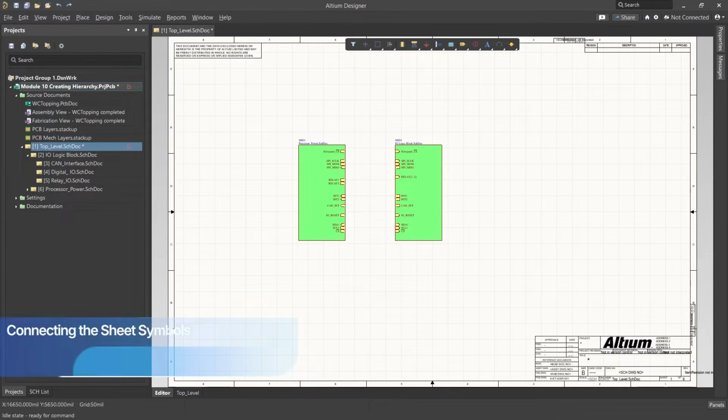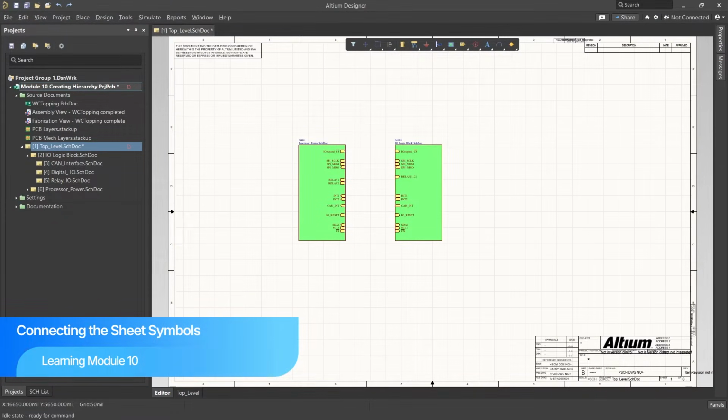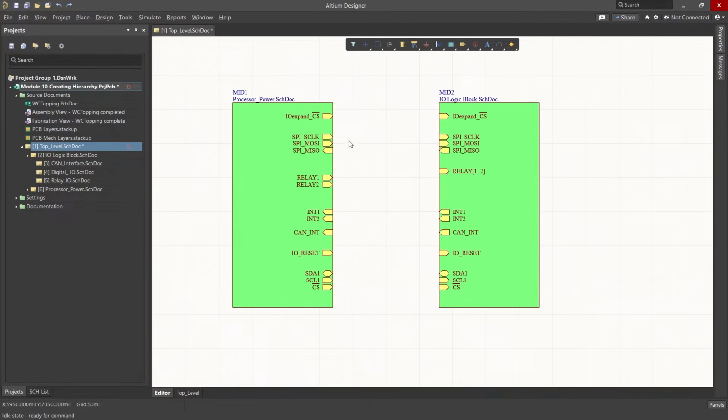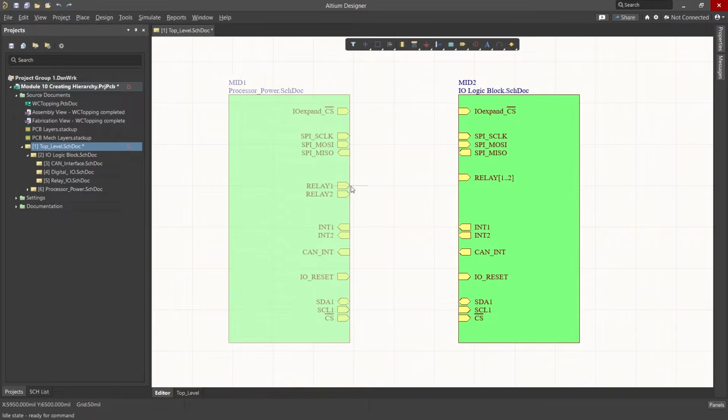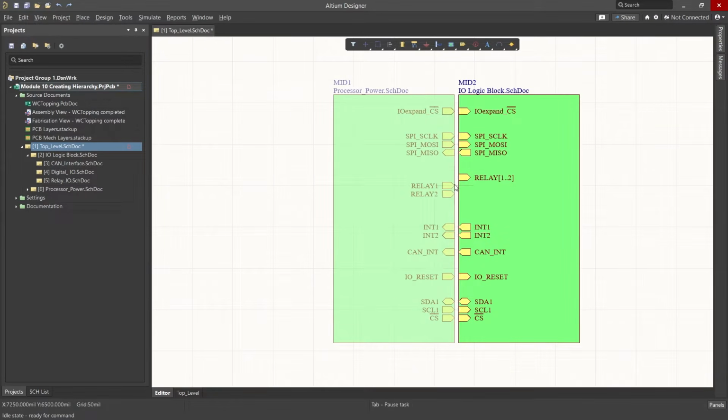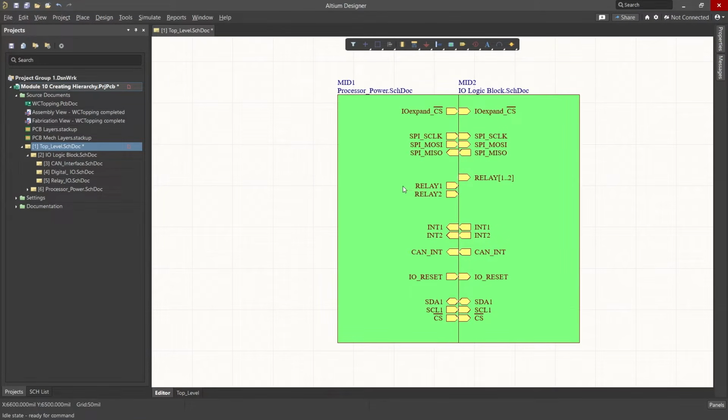This time, we will wire the sheet symbols to complete the connectivity in the hierarchical design. Move the processor_power sheet symbol directly in contact with the I/O logic block sheet symbol so that the sheet entries line up beside each other. Notice that a small green checkmark will appear.